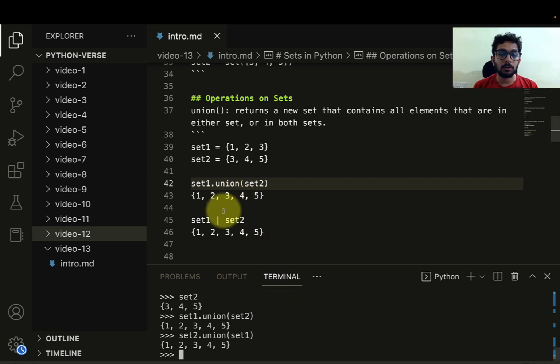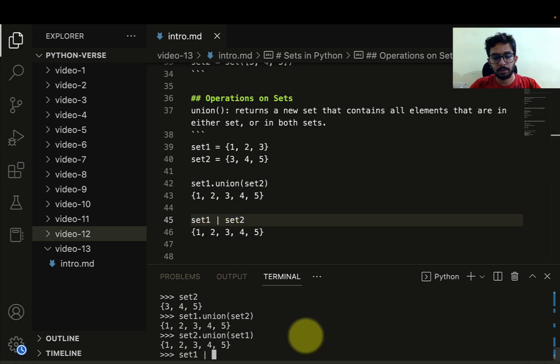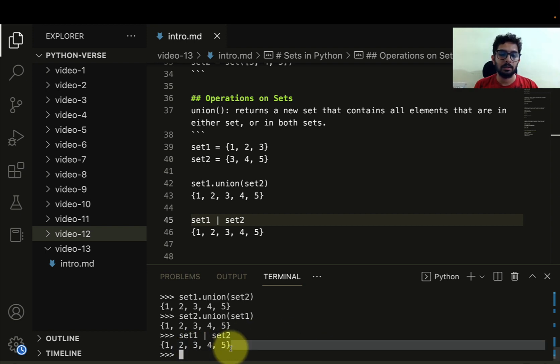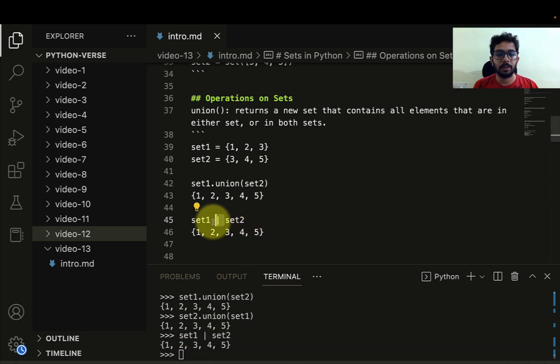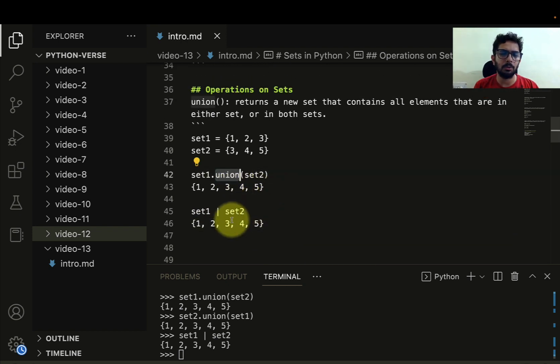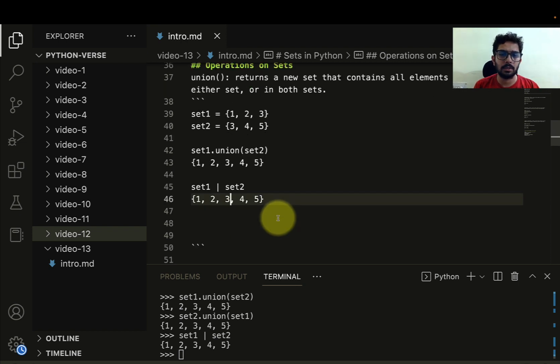Now, union can also be expressed by the pipe symbol. If I do set1 pipe set2, I will still get the same results. This operator is also used for the bitwise OR. We will talk about bitwise operators in some future video, but for now we have seen that this can be used for union of two sets.